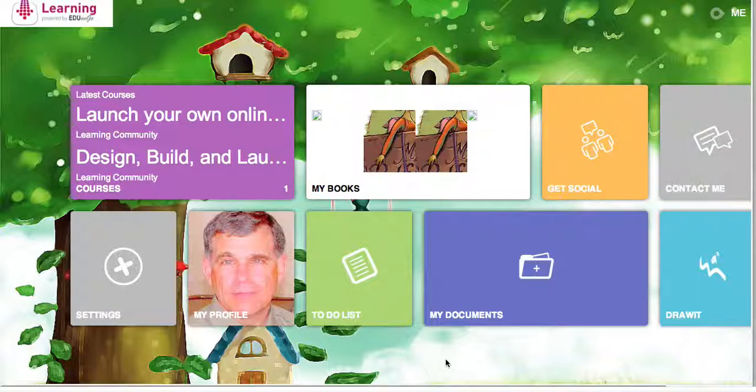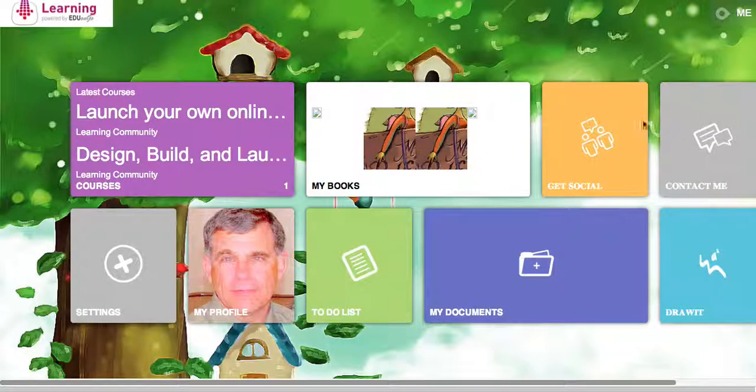This home screen is what we'll see when we first log in as a learner. As you can see, there are tiles here, and the My Documents tile holds any documents a learner wants to upload. It could be homework, it could be videos, it could be audios, and they can share these with peers or they can use them as homework and turn them in on assignments.